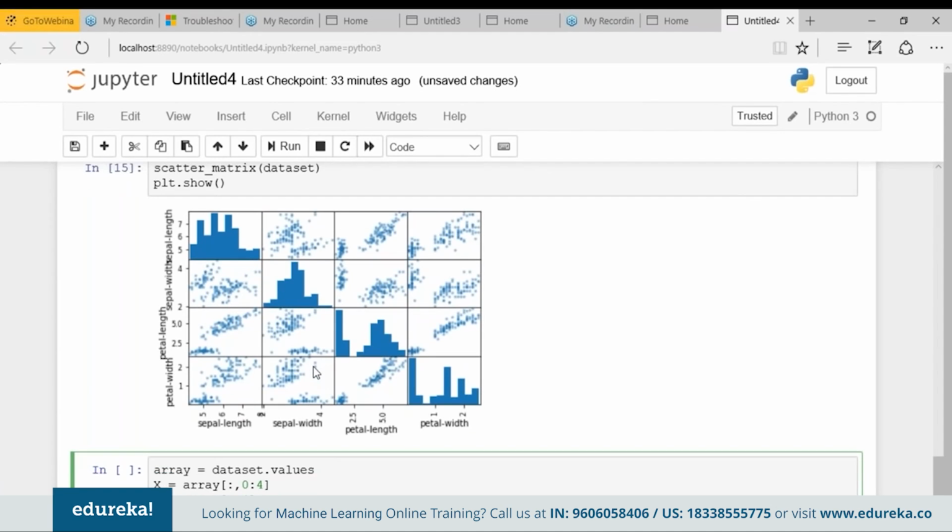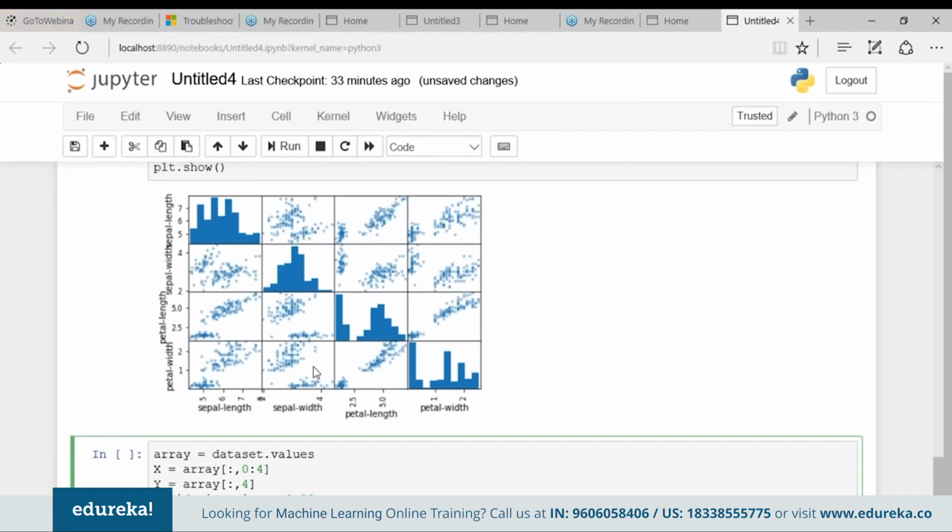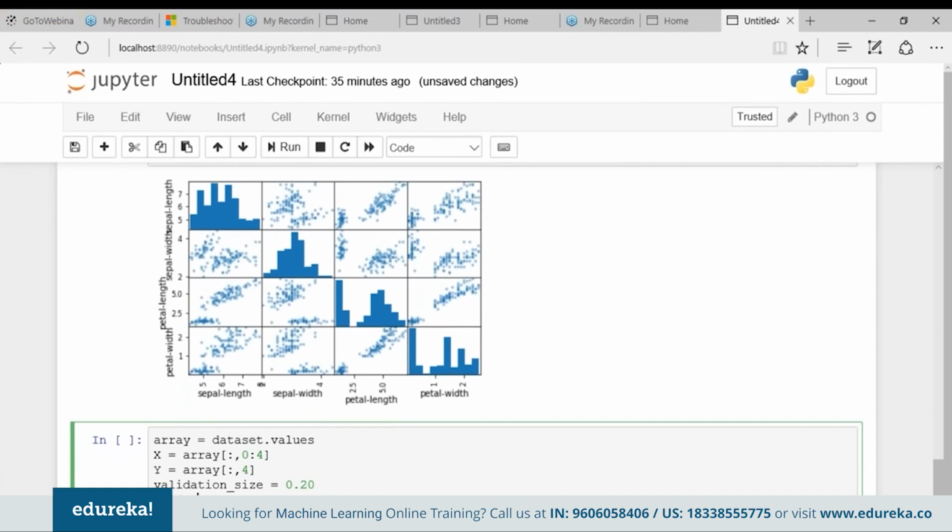Okay, now I'll define my validation size, validation_size. I'll define it as 0.20 and I'll use a seed. I'll define seed equals 6. This method, seed, sets the integer starting value used in generating random numbers. I'll tell you what the importance of it is later on.